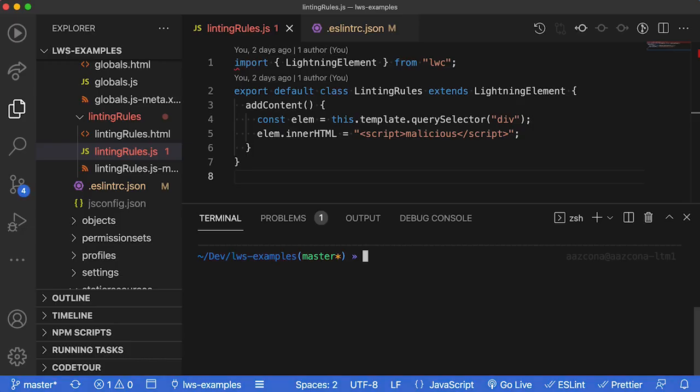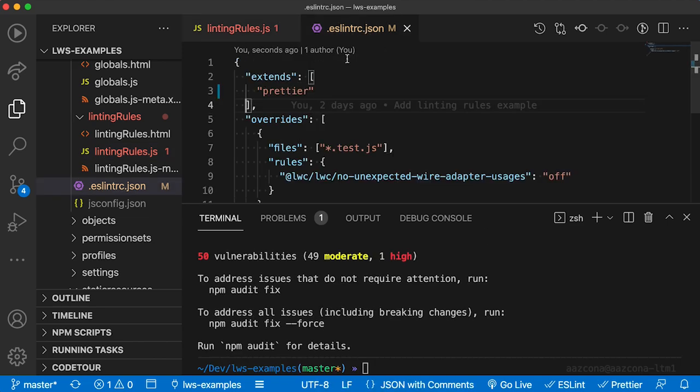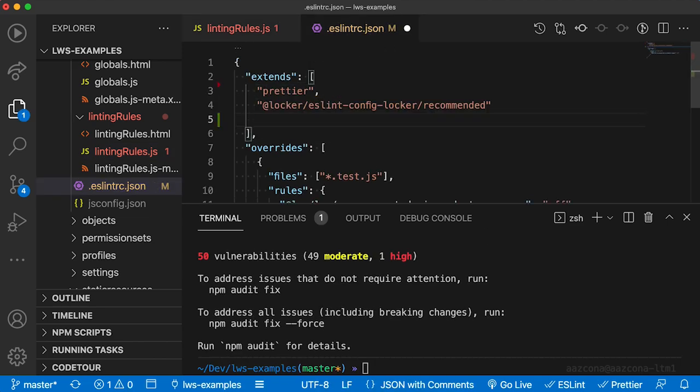Finally, I want to show you how to install and use the new linting rules. First, install them with npm, the Node.js package manager. Next, add locker slash recommended to the extends property in your project's eslintrc. Now everything is set up to use the linting rules in your project.